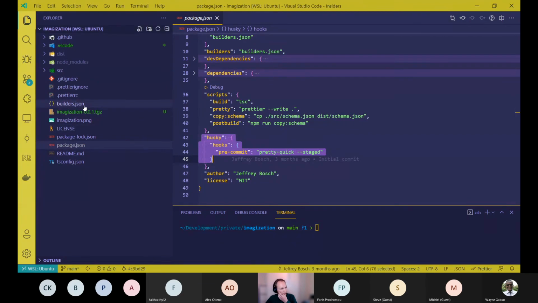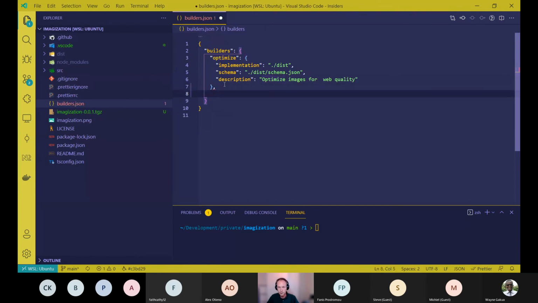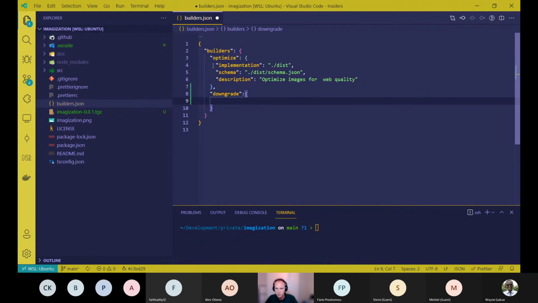So let's go to the builders.json file. As I already showed, it's the same. Basically, we start with the builders. We are running one command, in this case, optimize. If we would run extra commands, we would have something like this. I'm not sure, downgrade images, something like that. And we would do the same things here. So this is not different than we've seen in the presentation.